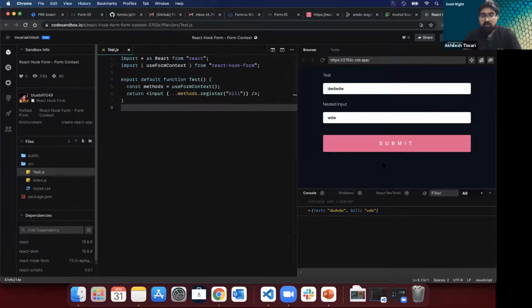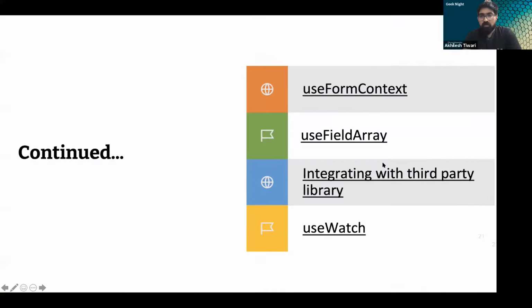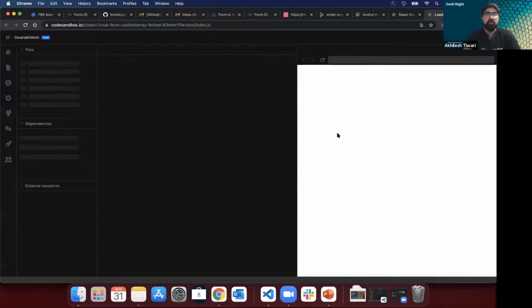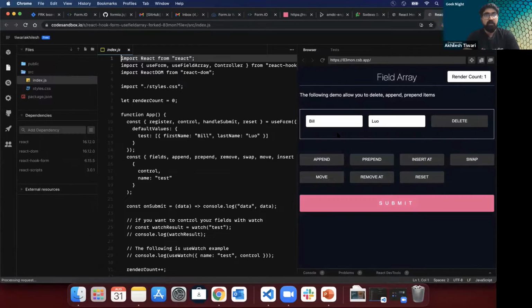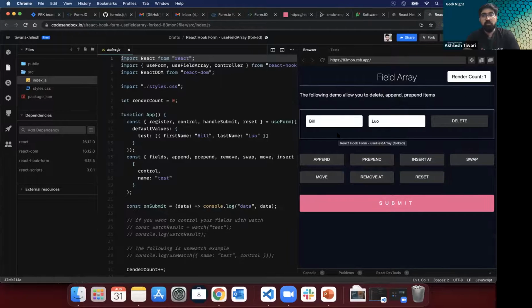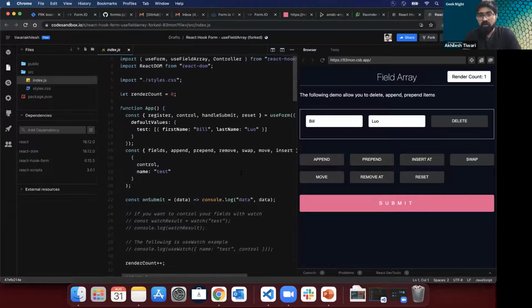So this is a handy example for useFormContext. Now let's talk about useFieldArray. As I mentioned in the earlier slides, this hook is useful when we have to create some dynamic uncontrolled component lists or tables. In this example, it's regarding a list.